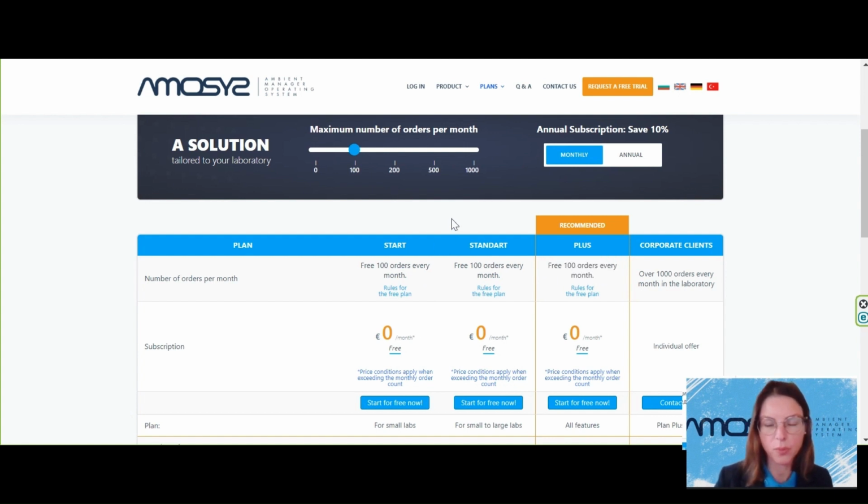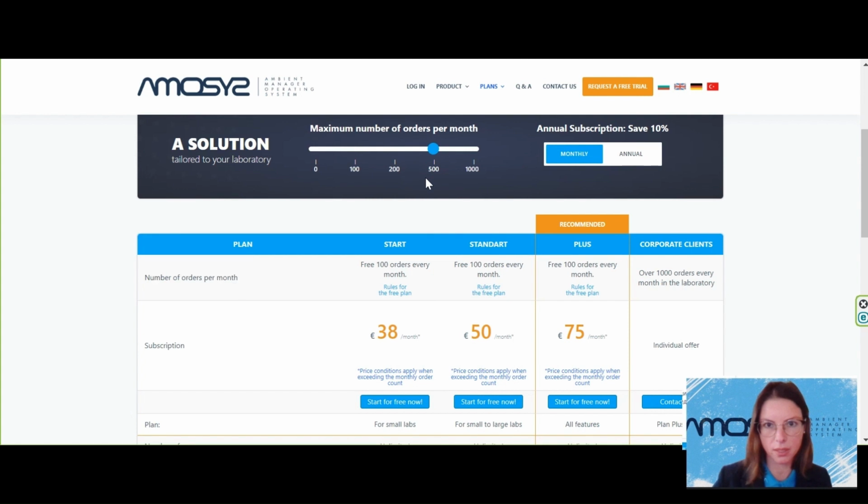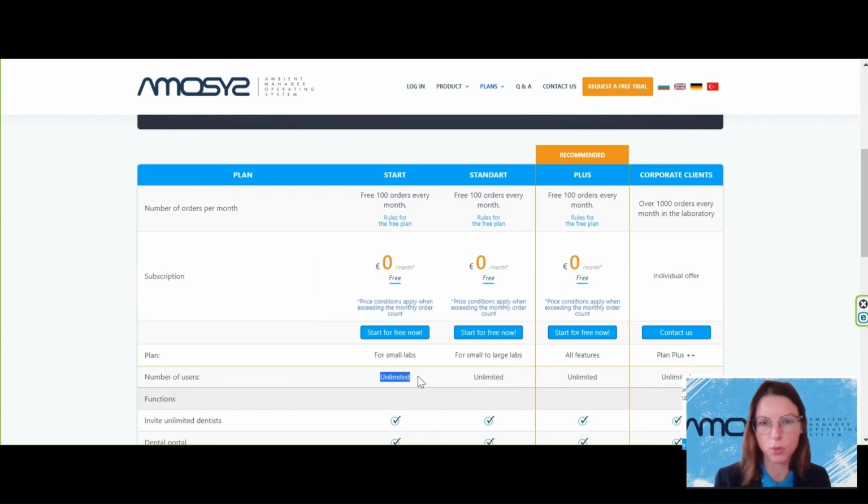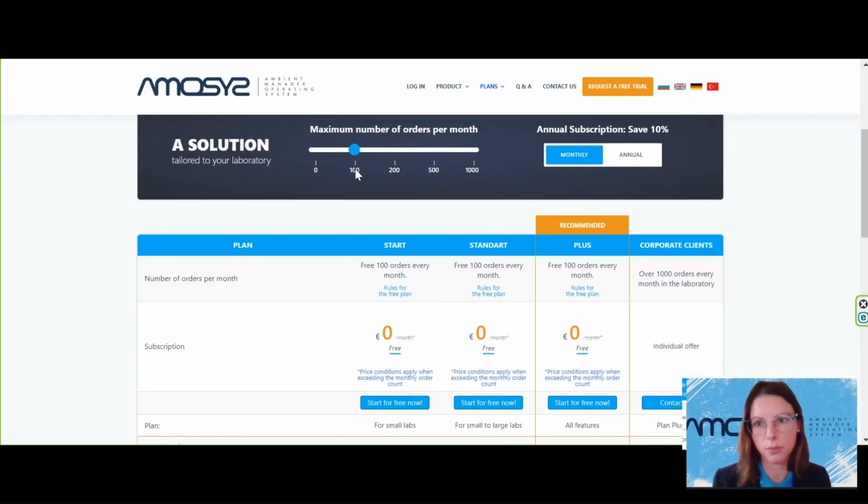You only pay if you have more than 100 orders, and another important thing we added is that the software can now be used by an unlimited number of dental technicians in the laboratory. There is a subscription fee for the laboratory, depending on the number of orders per month, but the number of users of the software within the laboratory is unlimited.